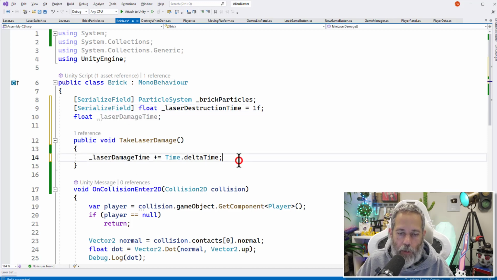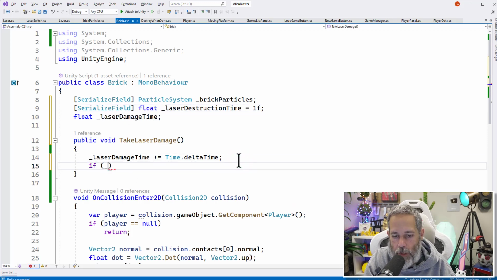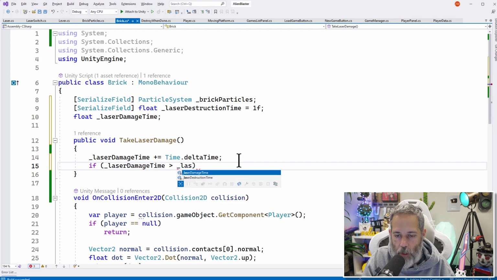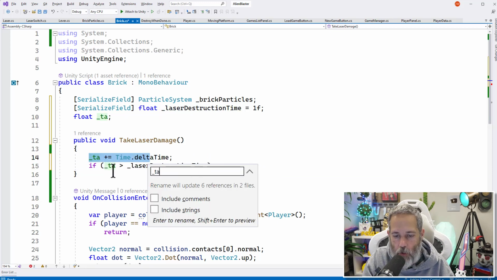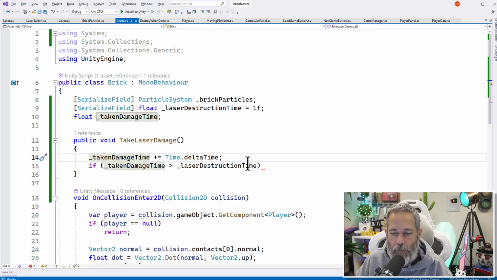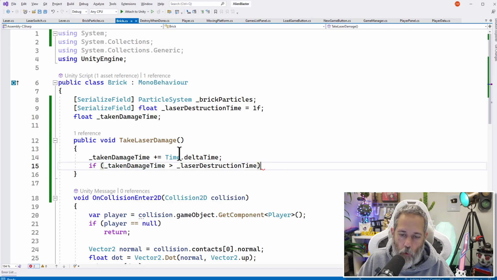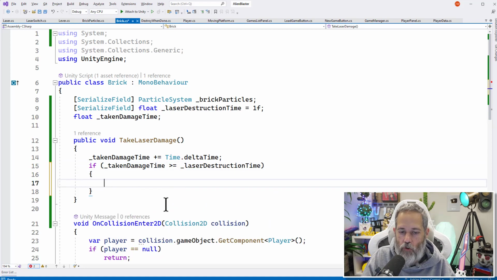Now, in our TakeLaserDamage method, we'll check to see if our laser damage time is greater than our laser destruction time. In fact, I'm going to rename this. Let's call this taken damage time, underscore taken damage time. Make that a little bit more explicit. If that's greater than our laser destruction time, or equal to, let's add the equals right after the greater, then we want to destroy our game object.